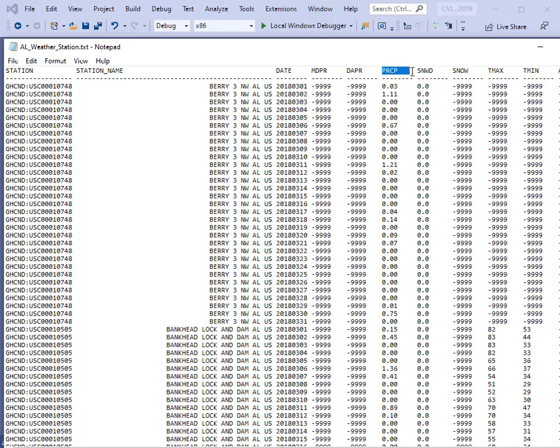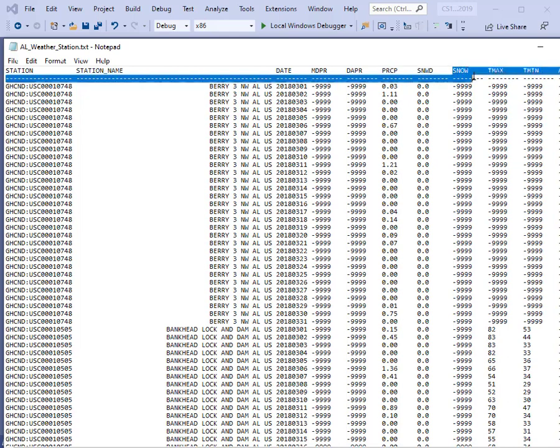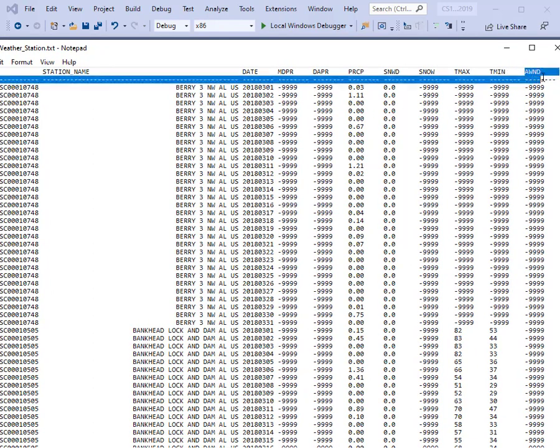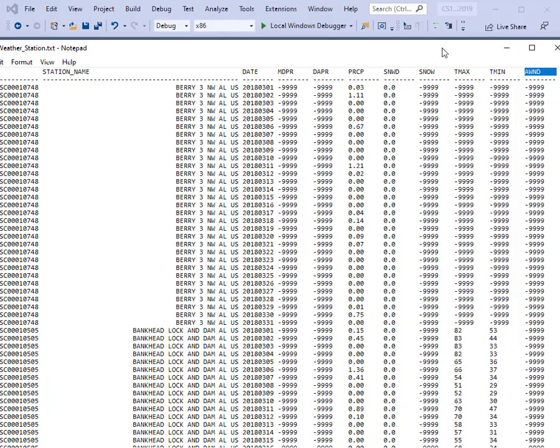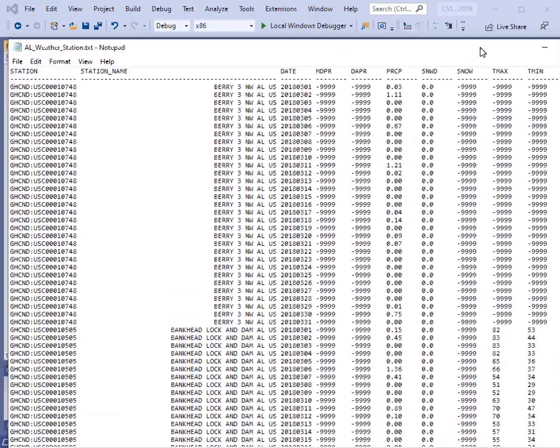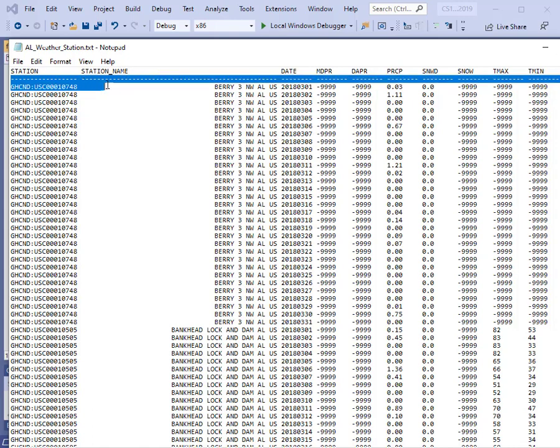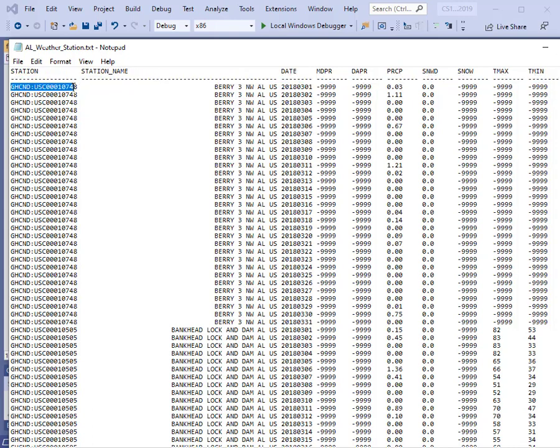That's going to be a precipitation. This is going to be the amount of snow. There's a maximum temperature, a minimum temperature, and then there's a wind column way over here on the far right. So this is the data file that we'll be using. So the first line has the column headers. The second line has underscores or dashes below the headers. And then the third line and beyond, we have actual data from stations.